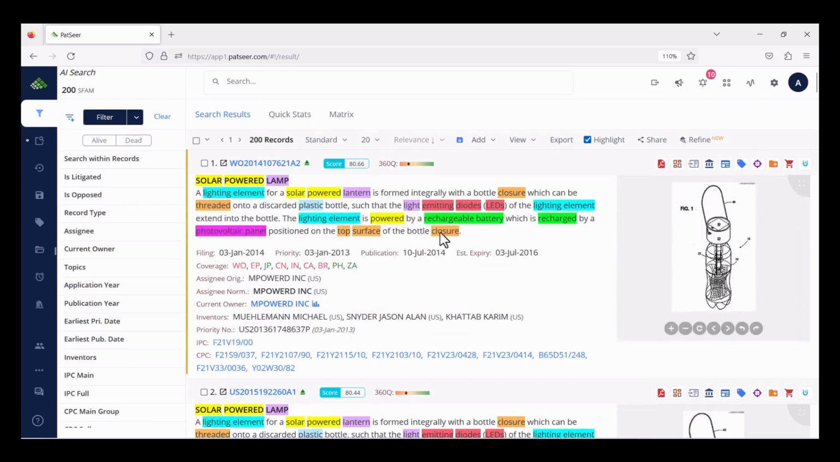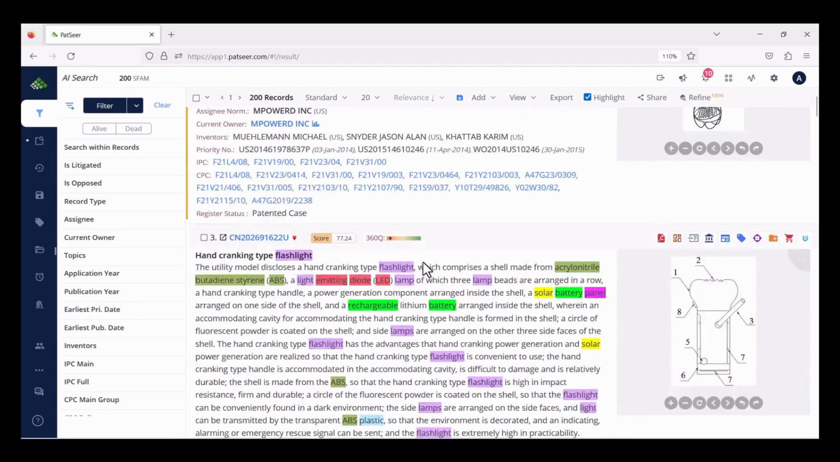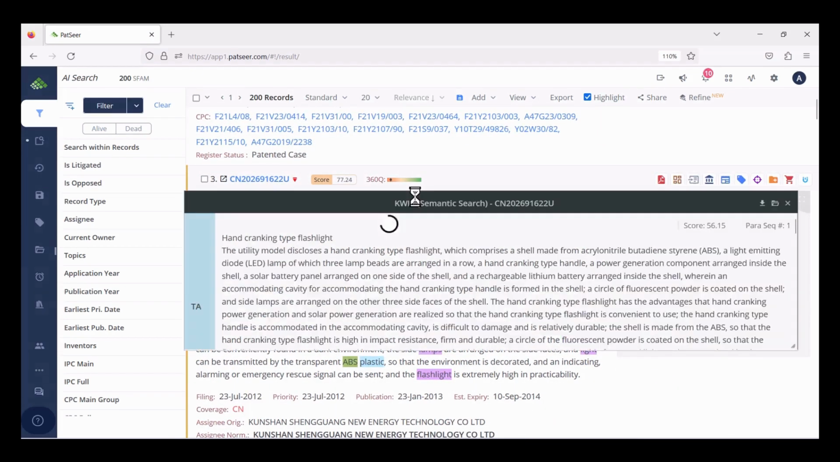Now let's move on to our second patent. So here also it talks about a lighting element, a solar powered lantern, plastic bottle, light emitting diodes, photovoltaic panel, rechargeable battery and so on. Now let's open our third record's KWIC view.